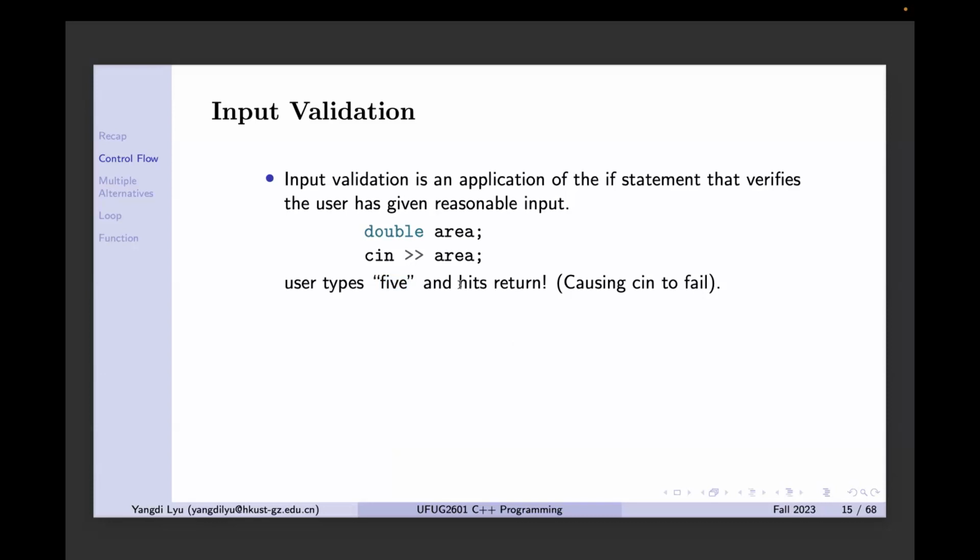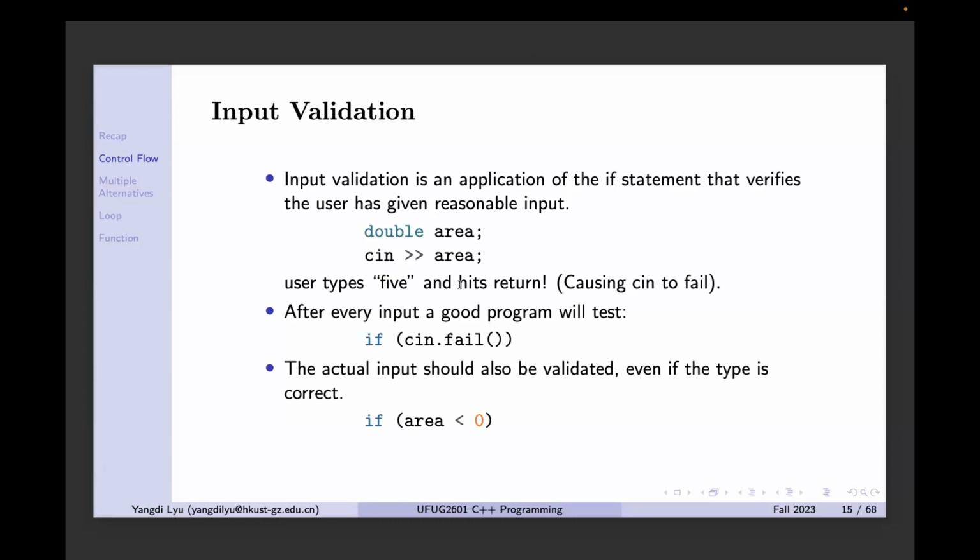It's always a good habit to see if cin fails or not. If cin fails, it means we can ask the user again, please enter another number. You can say the format is wrong, what the correct format should be, and so on. So we can use cin to check that. And also, the actual input should be validated. Even if the type is correct, we still want to see if the area is greater than 0 or not.